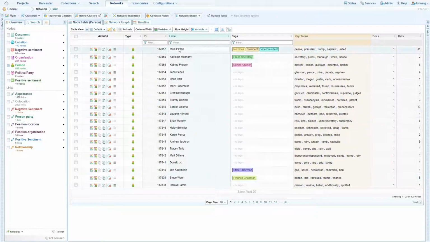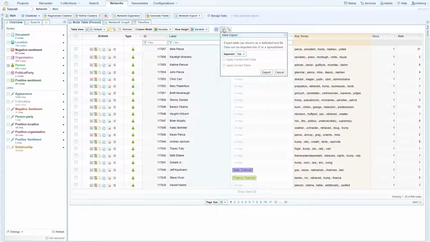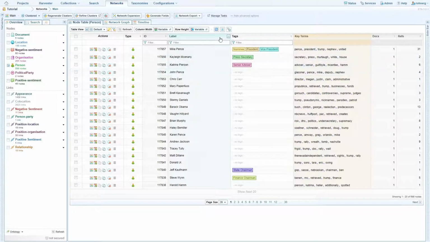The columns in the network table can be customized to display certain attributes for an entity or relationship instance, as well as include calculations or summarizations. A network table view can be exported into a TSV file or other delimited file. By default, the table will be configured to show the label for the entity instance, any tags associated with the instance, key terms that surround the instance, as well as the number of documents and references corresponding to the instance.